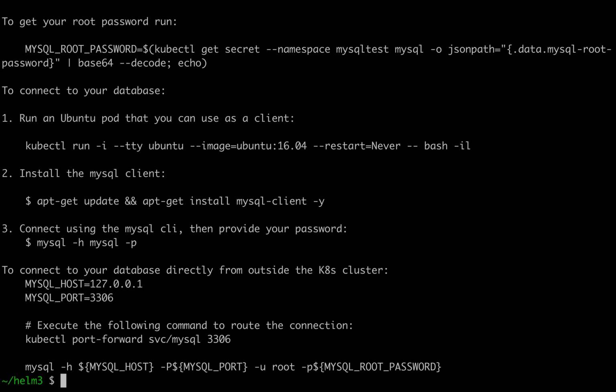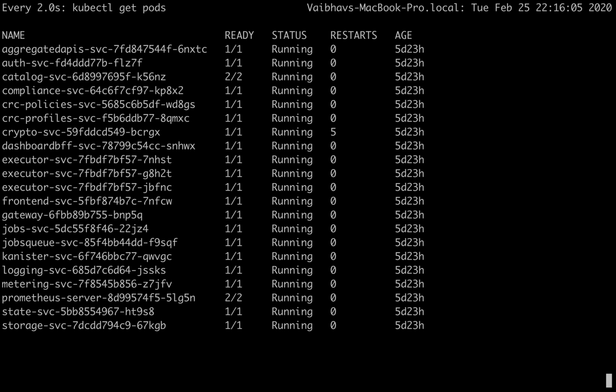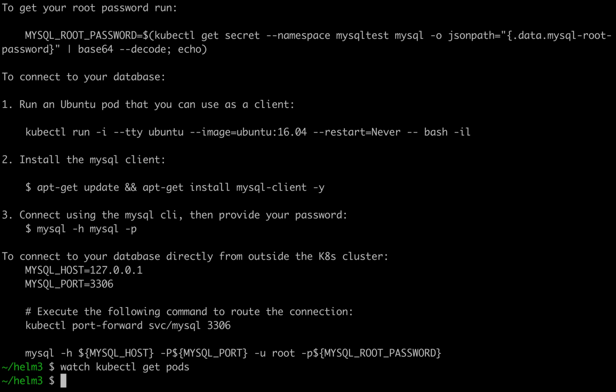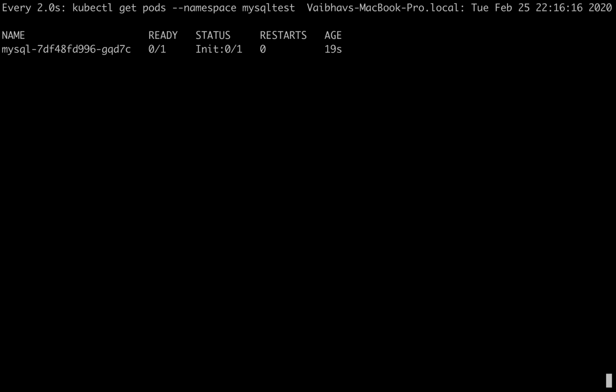So that will get deployed, and we can actually watch what's happening with the pods over here. Oh, wrong namespace. I believe it was called MySQL test. So we'll look at that. And you can see that the pod is starting to come up, and it's going through its initialization, and eventually MySQL will come up.